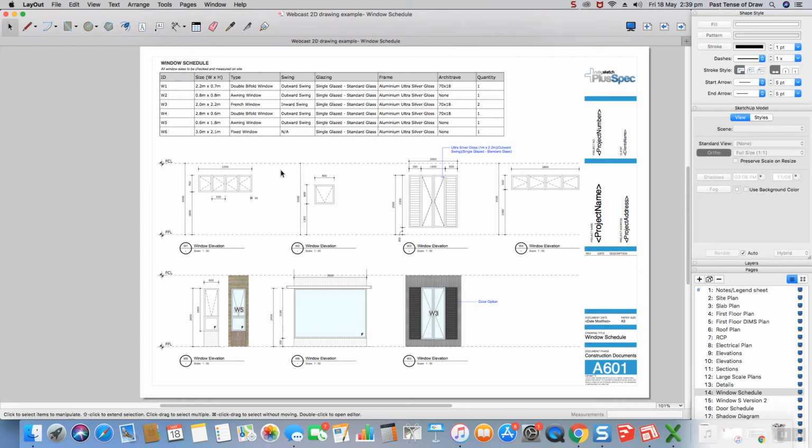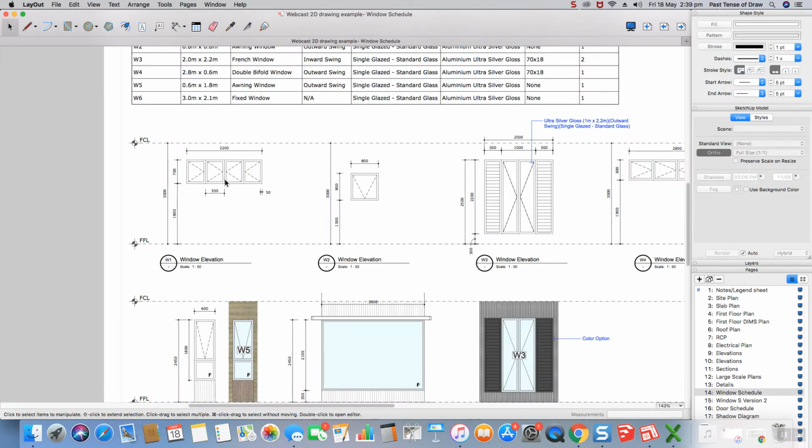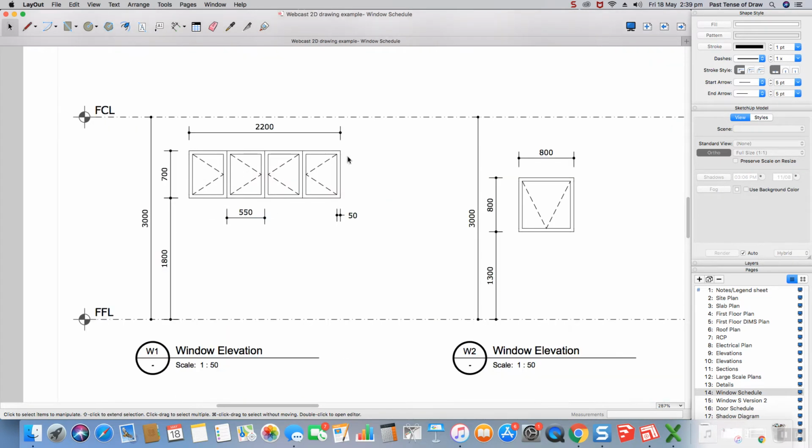Okay, in this video, I'm going to quickly talk about window and door schedules and how all of the information that you have with your Plusspec for SketchUp model can automatically update your 2D drawings. Now you can visualize your page however you want. This is just an example. And you can also present your window and door schedules in the traditional aesthetic or visual way in which it has the exact representation of the door and window, which you can then dimension.